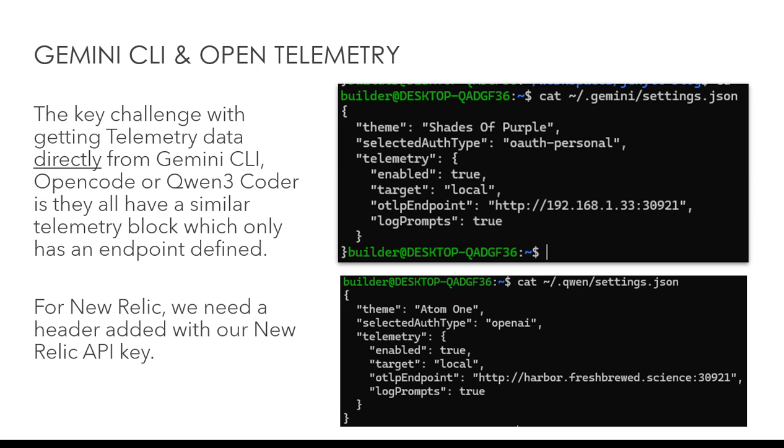So the first thing I want to do, before I do anything with Gemini CLI or any of these other tools, is figure out the telemetry side of the house. The key challenge with getting that telemetry data directly from Gemini CLI or Open Code or Alibaba Code or Qwen3 Coder or any of these is, because they all have kind of a similar telemetry block, that it just has an OTLP endpoint. And the problem there is, for New Relic, who ingests it on an endpoint, we kind of need to pass in a header that has our API key so New Relic knows who is talking to them.